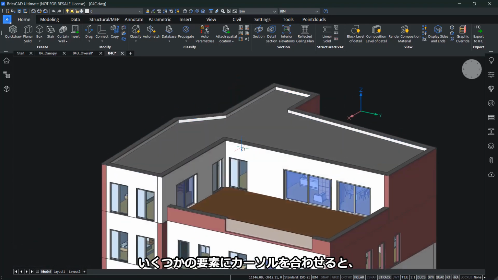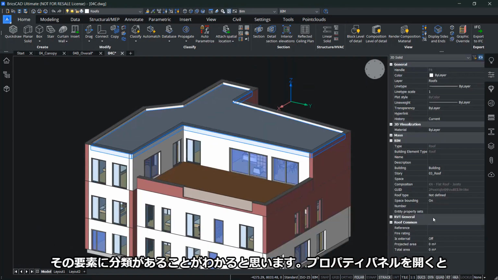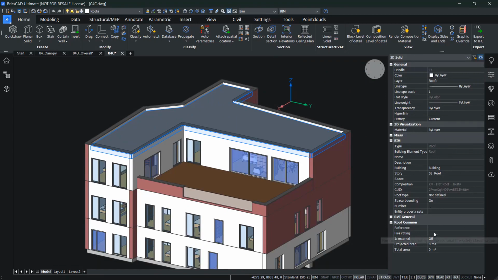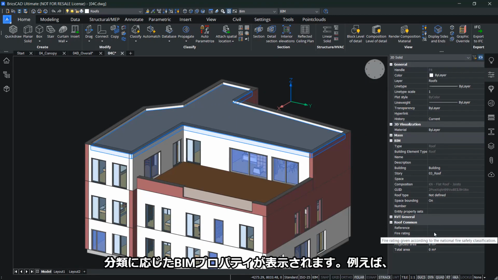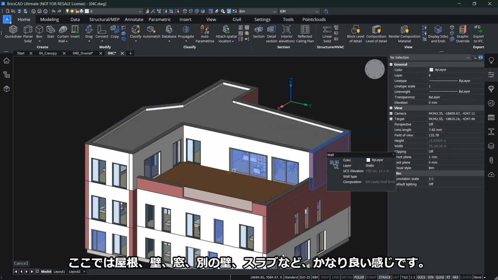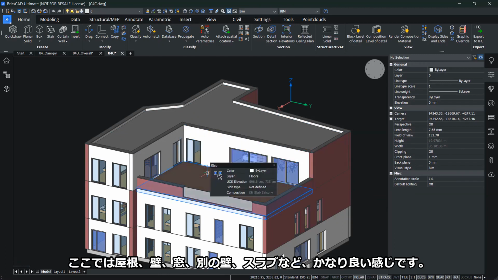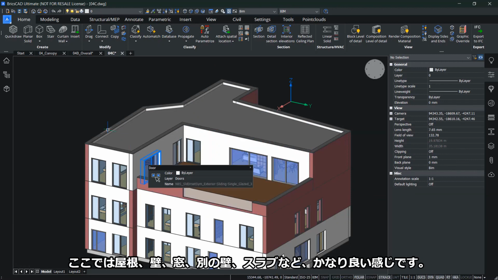If I hover over some of the elements, you will see that there are some classifications to it. So if I open the properties panel, you have some decent BIM properties according to the classification. So for example, here roof, you have wall, you have window, you have another wall, you have a slab. So that looks pretty good.